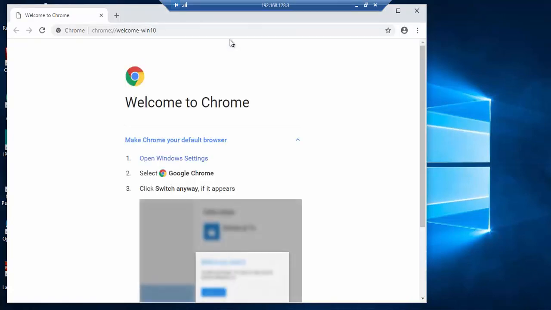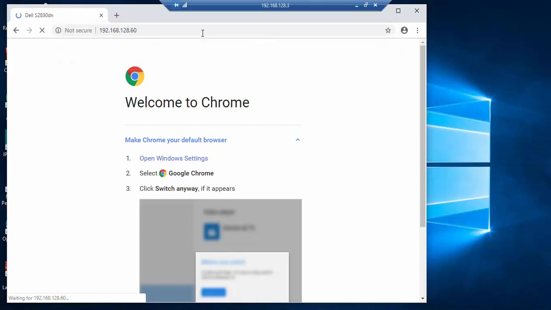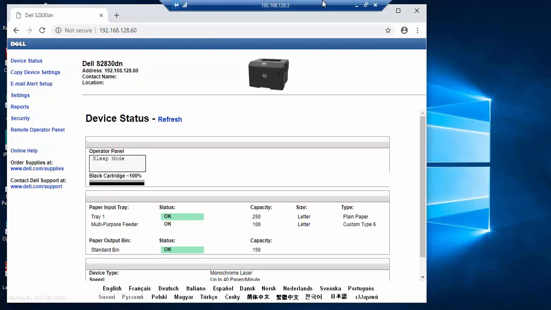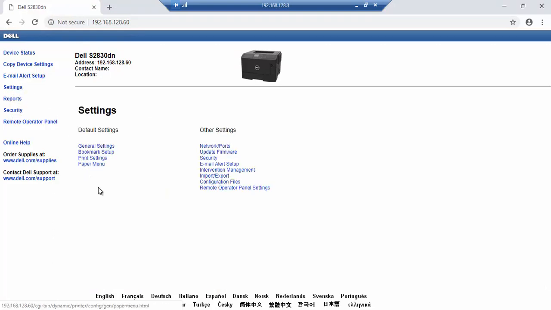Now let me connect to my printer. All network printers have a web interface which uses HTTP, by the way, and it's not secure, and you will see that in a minute, but we're not going to talk about HTTP in this video. I do HTTP in another video, but you can still see at the top it says not secure. The IP address of the network printer is 192.168.128.60. It's a Dell S2830DN printer, and I'm going to check the settings.